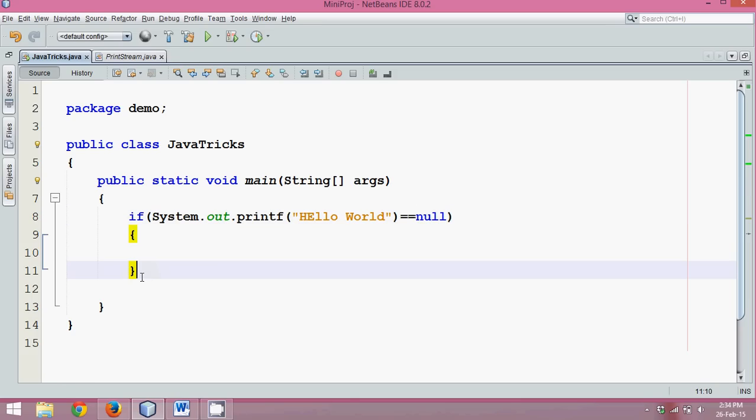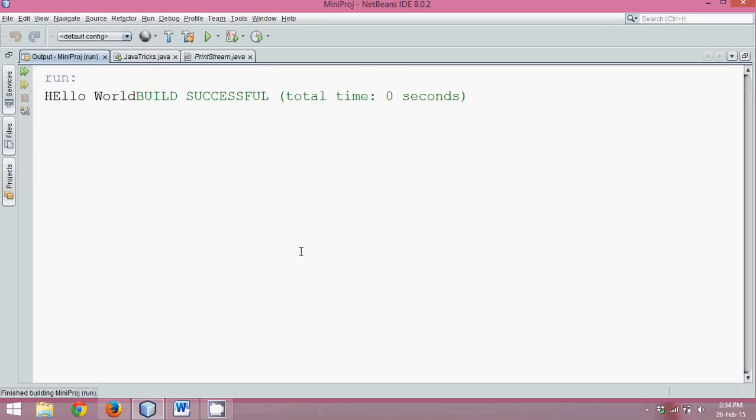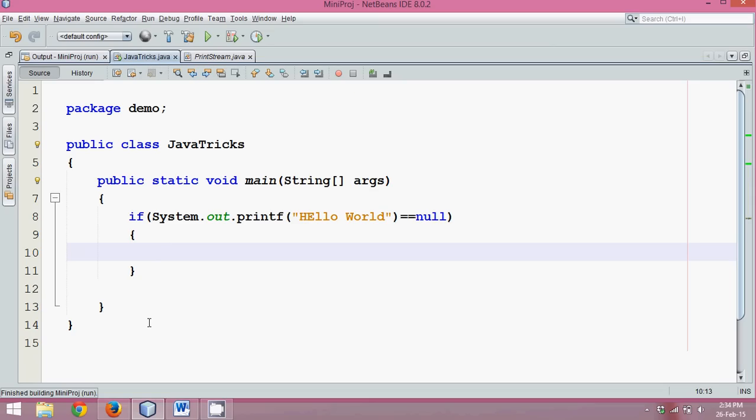The important thing is, we are executing hello world. If I run this code now, you'll get hello world. It's that simple. Okay, so this is one of the tricks you can do in Java.